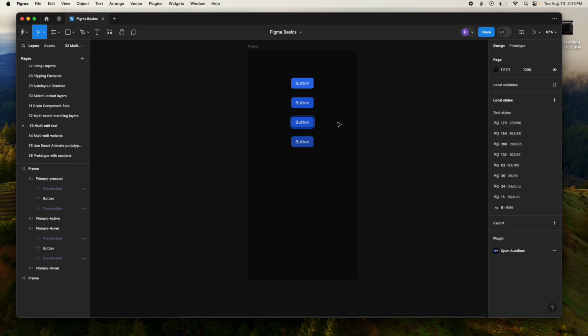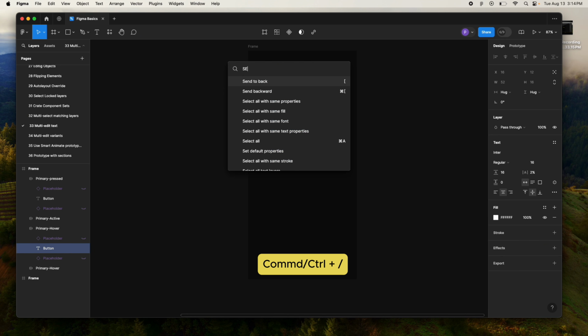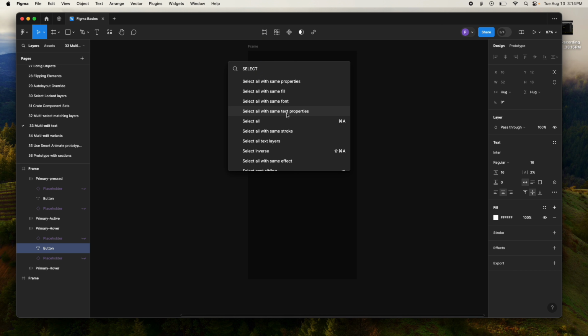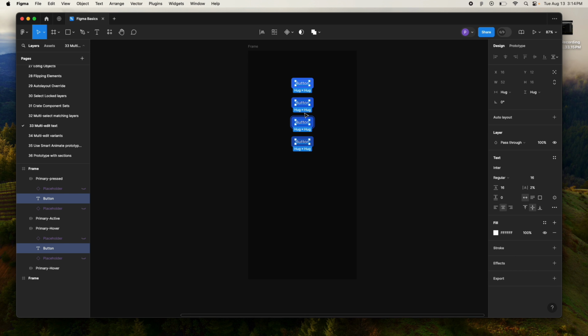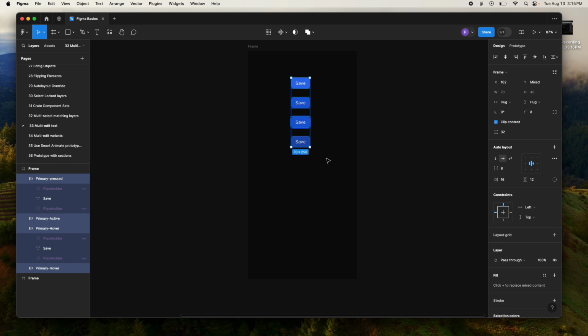For that, first I hold command and select one label and press command slash and type select. So here I will select all with same text properties. Now four labels are selected. So here in the toolbar, you see that the multi-edit text button is activated. We can click on the icon or else we can press enter on the keyboard. So now you can type whatever label you want. Here I'm going to type save. Four labels changed at a time using multi-edit text.